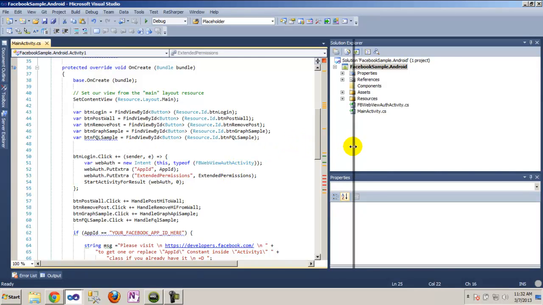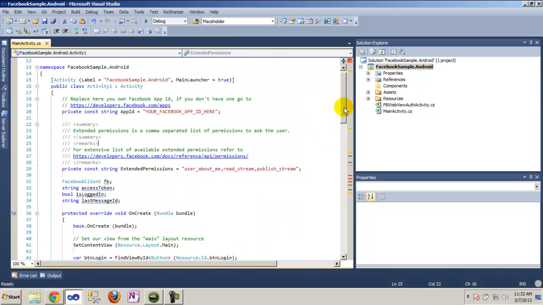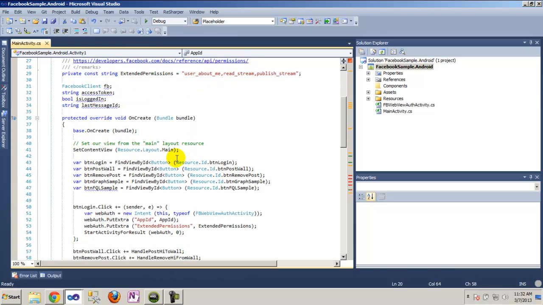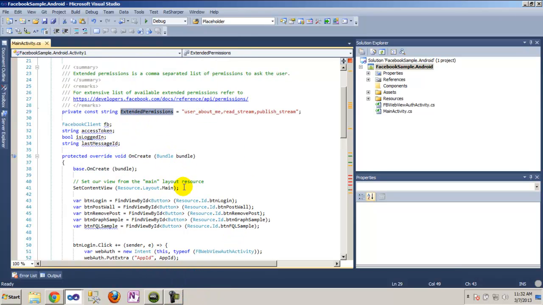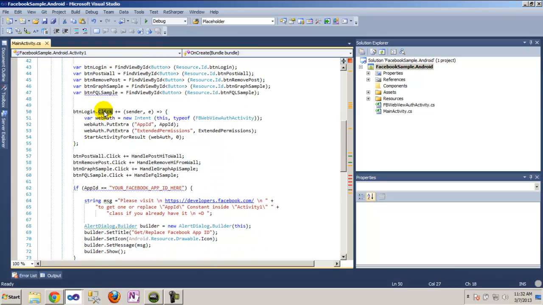So if you see on the create, well, before you go, before you do anything or try to run this, make sure you place your Facebook application ID here and then you're good to go. There's nothing else that needs to be done. I already tried it and it actually works. So here is just basic stuff like permissions. And here you're pulling your buttons into your code. And then here you're just saying click.